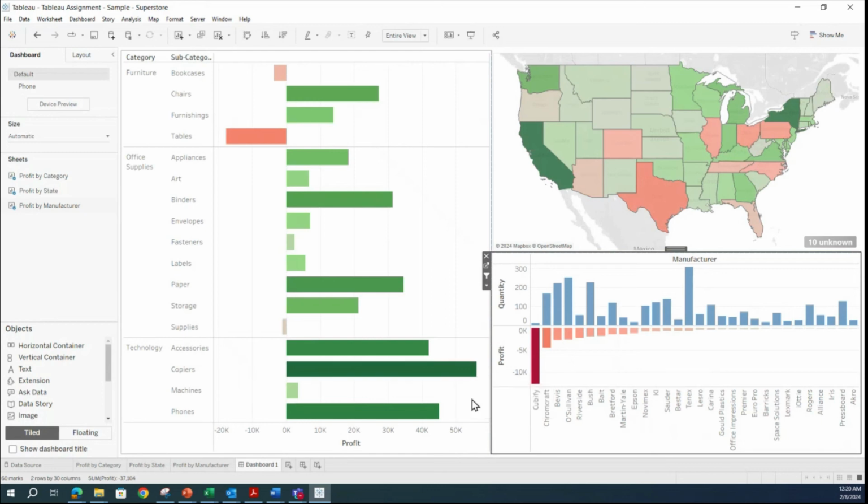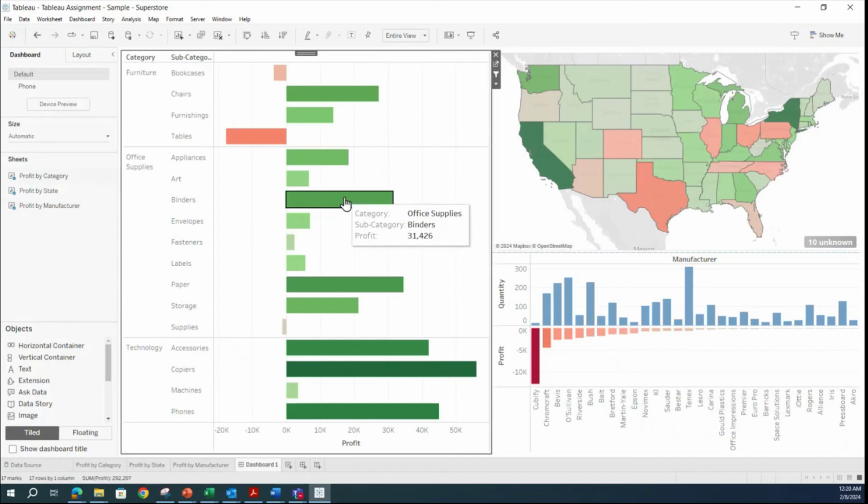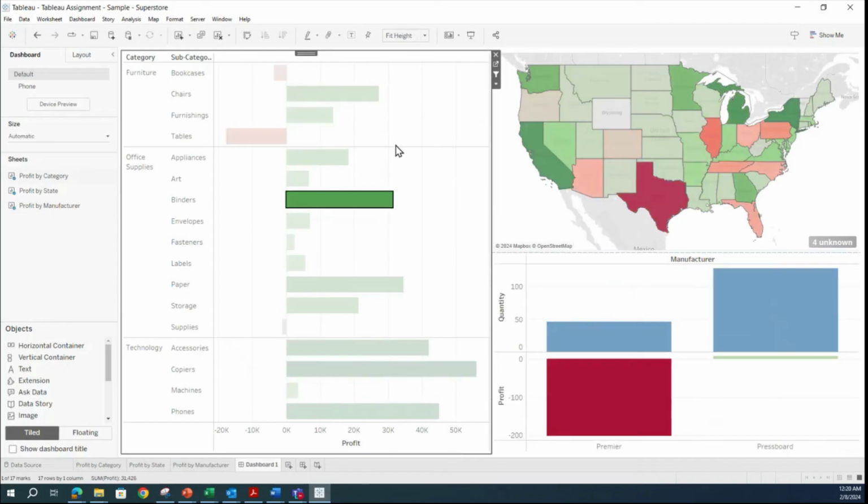Oh, this is very interesting. In fact, let me try something different. So let me select this, or maybe somewhere in between. Let's go with office supplies binder. It is somewhere in between among the profit. So if I select this, wow, this is very interesting. So the category office supply binder generated 31,000 of profit, and among the bottommost 30, there were 2 manufacturers who manufactured those binders. One is Premier, second one is Pressboard.